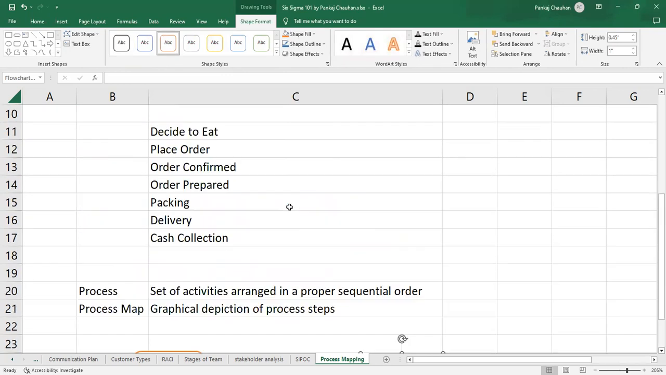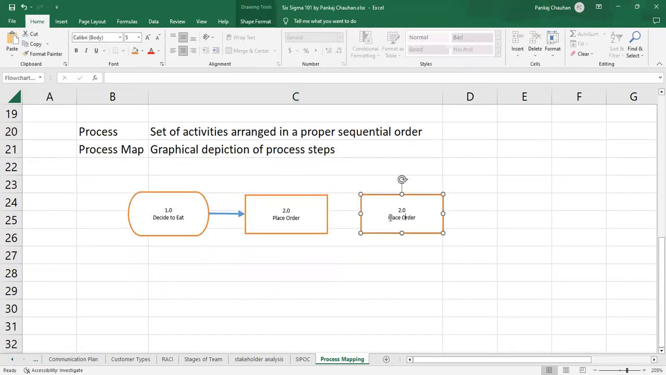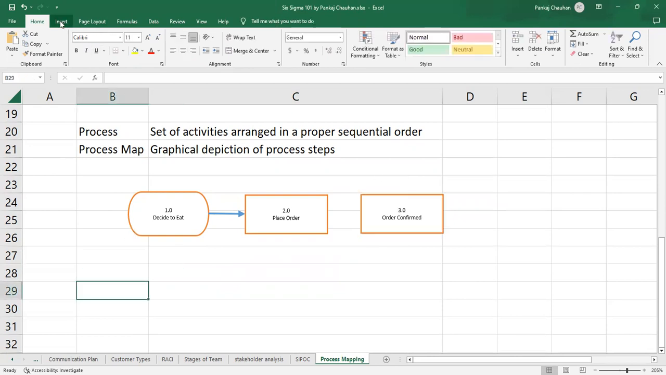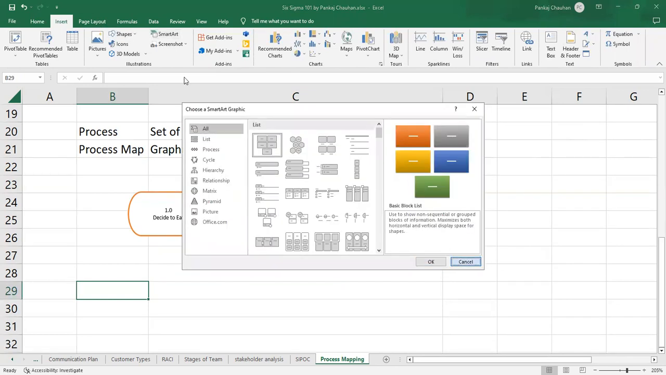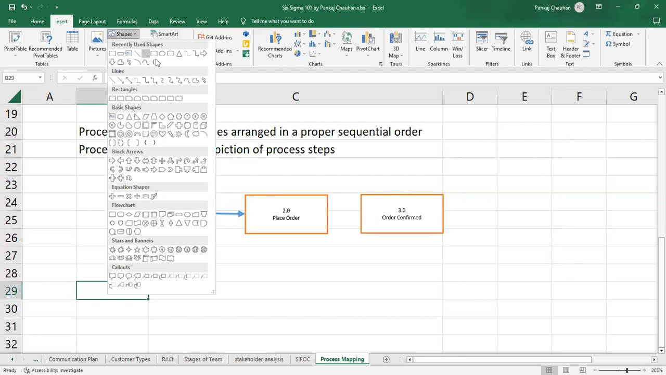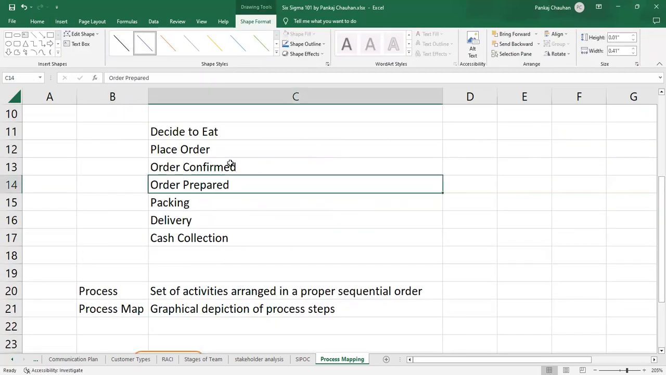Now you will be having the step number 3. And what is the step number 3 here? Order confirmed. And this order will be confirmed by your relevant pizza store, whichever is there. This is the step number 3. And this again is connected by the directional arrow. And now I'll go to the step number 4. What is that? Order prepared.